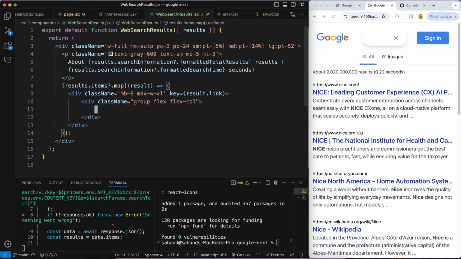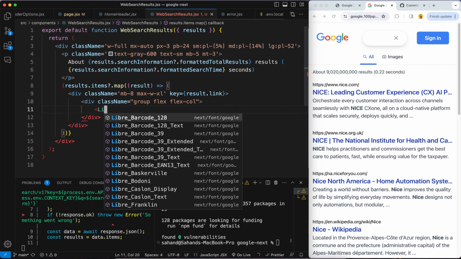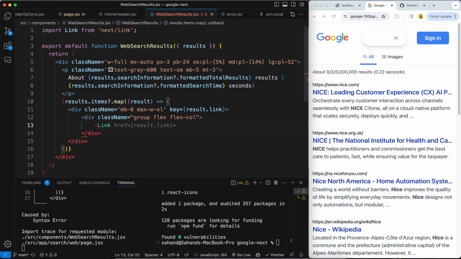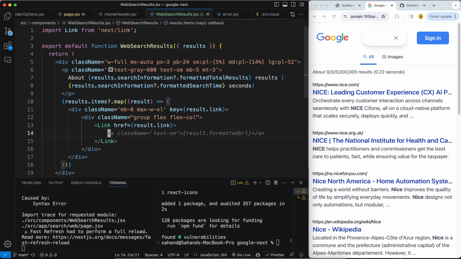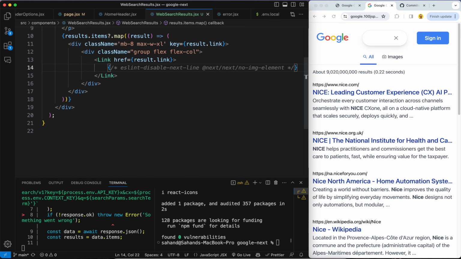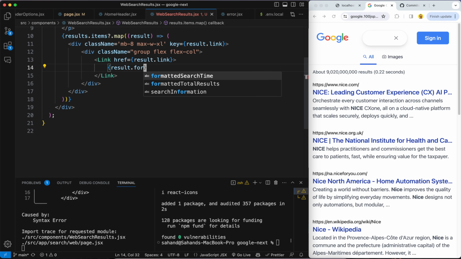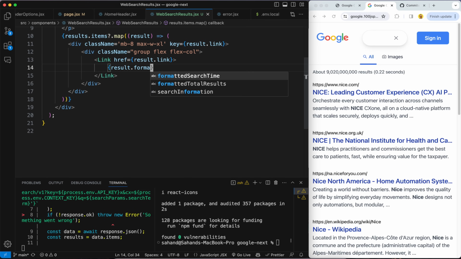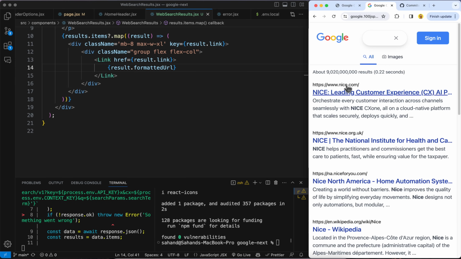And also we want to make it flex with a flex column because we want them to be on top of each other. Then we want to have a Link tag from Next.js, which is going to go to, the first one is going to be result.link. And then here we want to show result.formattedUrl. Because this is a formatted URL, the real URL is different, but the formatted URL is something else. So you want to show the formatted URL there.